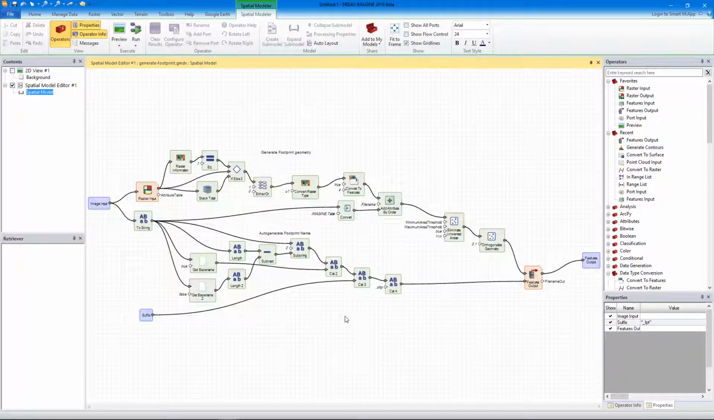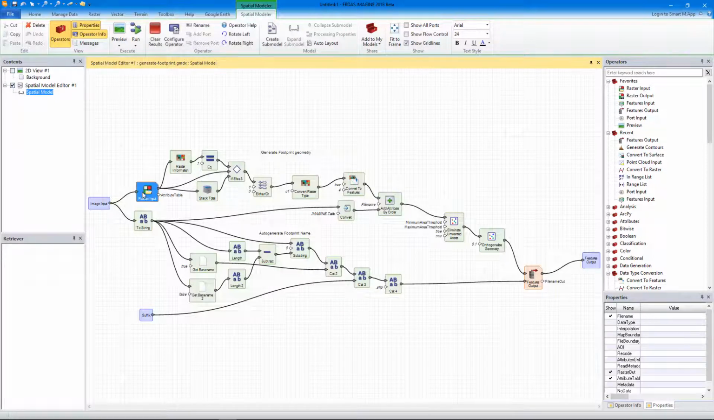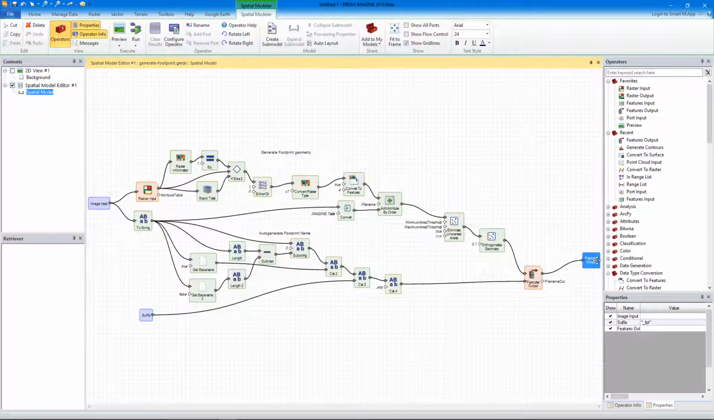So here, as we see, this spatial model has several operators connected such that when an image is passed as an input to the spatial model, some processing is done in a flow and the footprint of that input image is generated as a feature output in the form of a shapefile. Make sure that the sample model has a port input and a port output so that they form the input and output ports when this model is converted into a reusable operator.